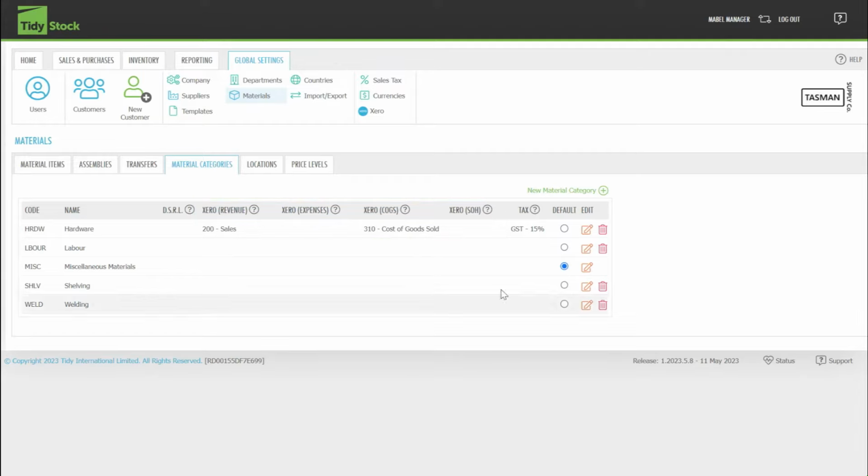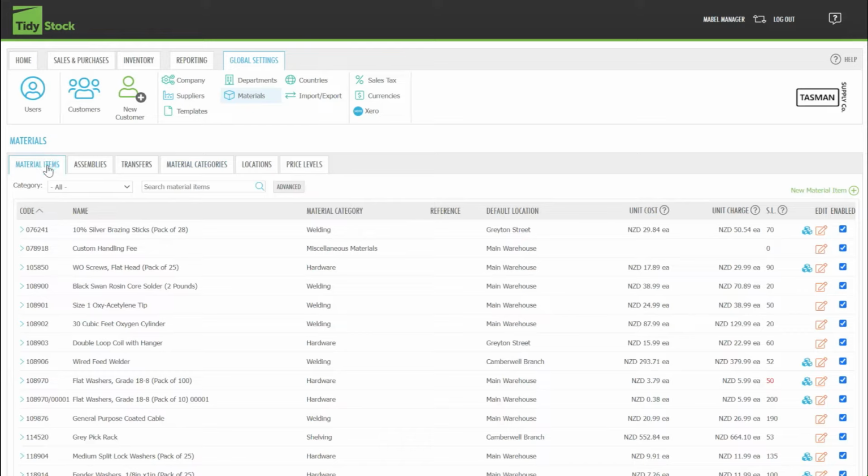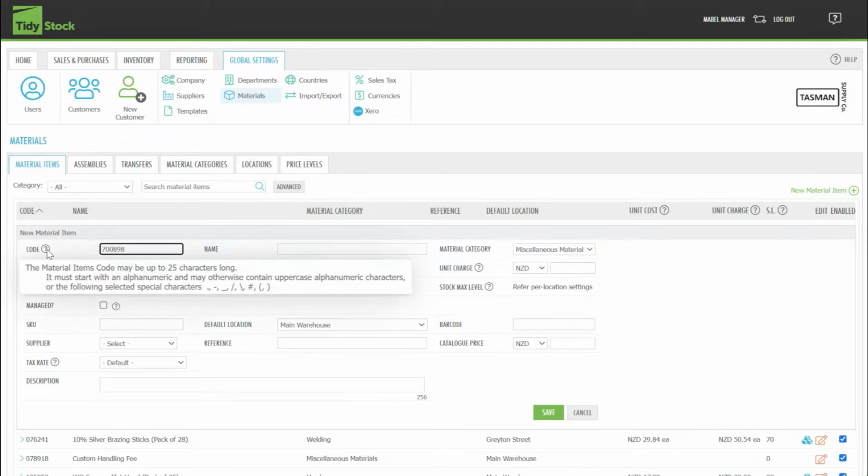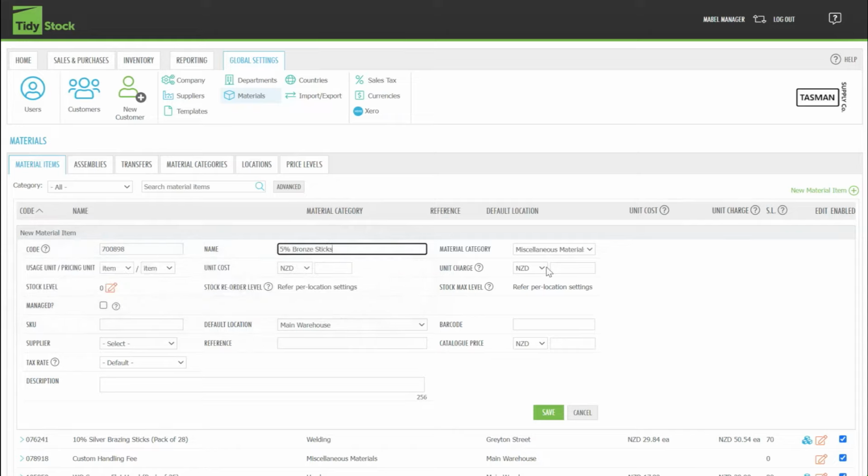Under the material items list, this is where you can set up each individual material item. You can also import these in bulk via a spreadsheet in the Import/Export section. Each item must have a unique code identifier and name. Codes can be up to 25 characters, and if you hover over the question mark icon, you can see what special characters you can use. Select which material category it belongs to here.